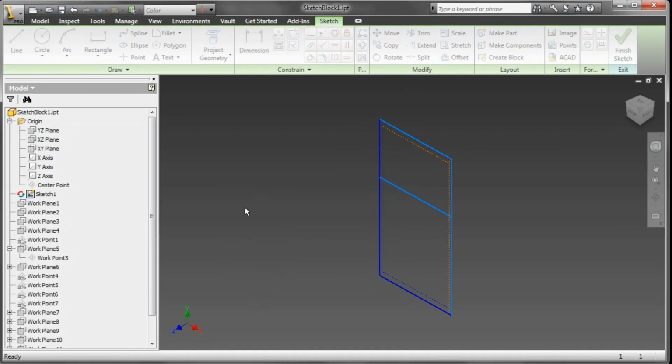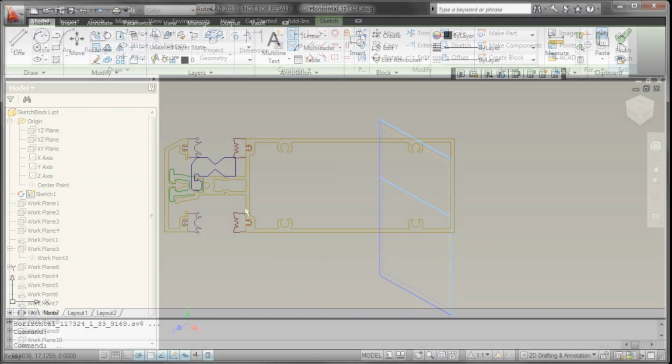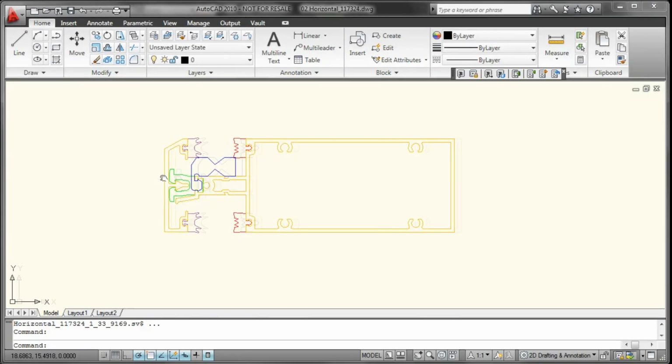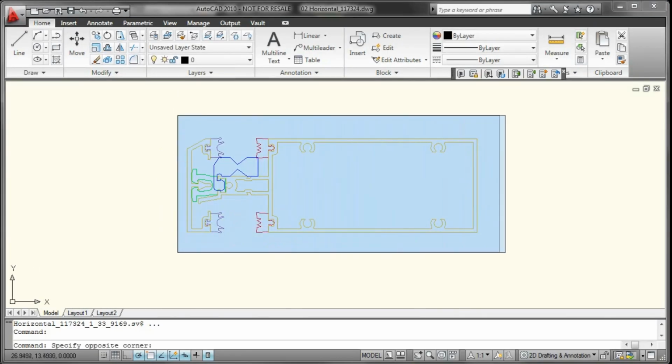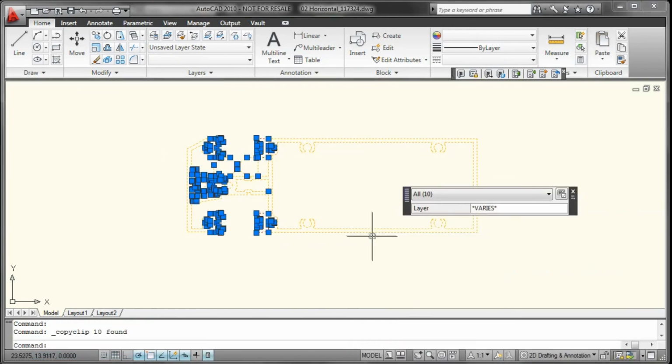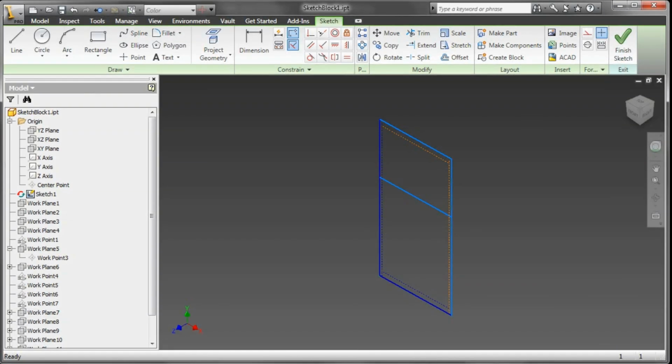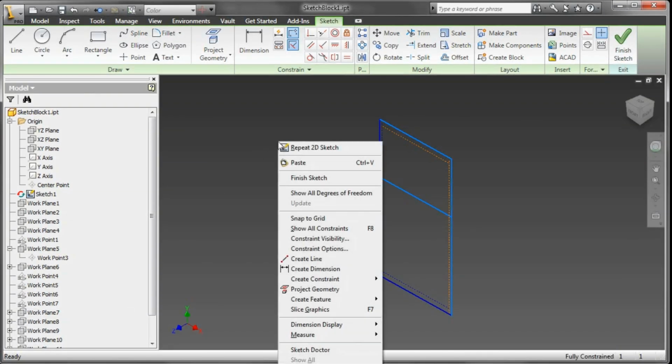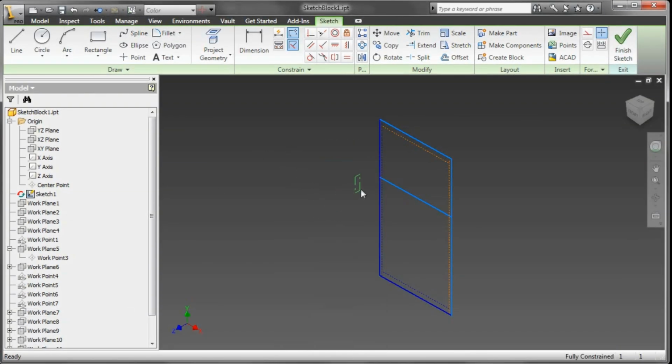First thing you need to do is start a new sketch, of course. And then I'm going to open up AutoCAD and I'm just going to copy the geometry that I need from AutoCAD. Just a right click, copy to the clipboard. And then I'm going to hop back over into Inventor. And I'm just going to paste this into the sketch. It's that easy, copy and paste.